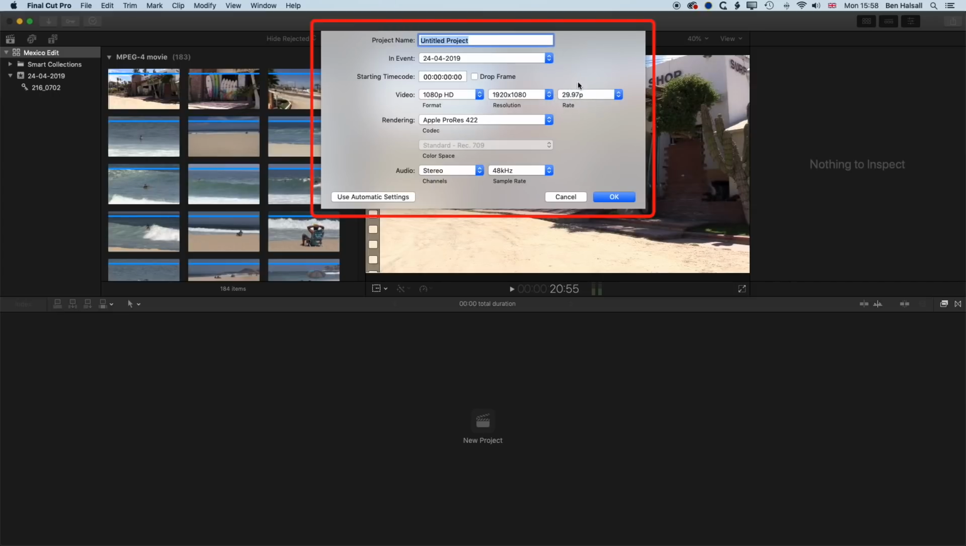So obviously that depends on what camera you're working on. If you're working in the UK or other countries that use PAL, then you may be shooting at 25 frames per second or 50 frames per second. So just check out your camera settings, have a look on the back, run through the settings on your iPhone or on your camera and see what frame rate it's shooting at.